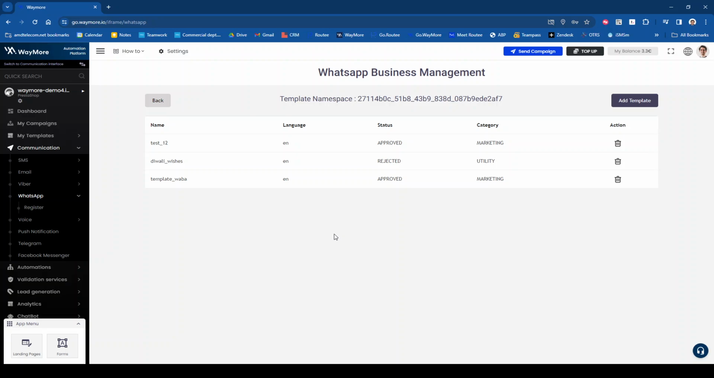So in this case, what we see here in this table is that this WayMore user has created three different templates. The one is called test 12, Diwali wishes, template WABA. Here is the status: approved, reject, approved. Now let's create a template to see the process.